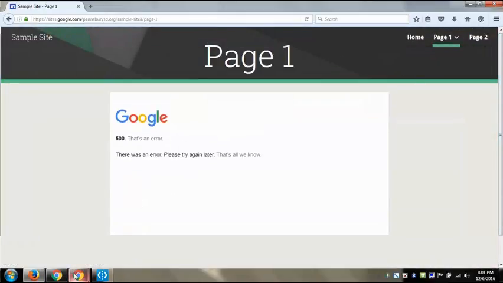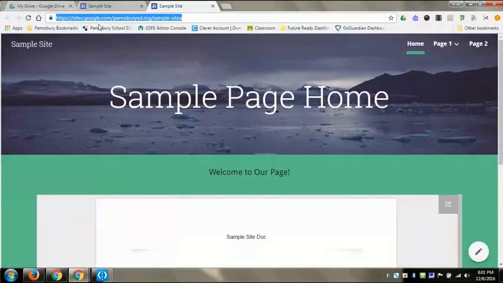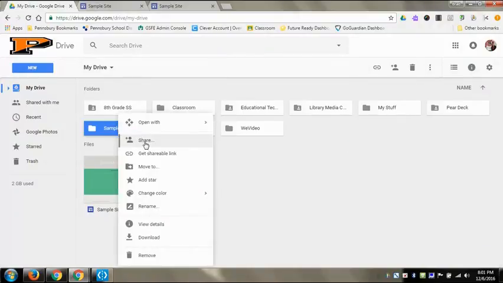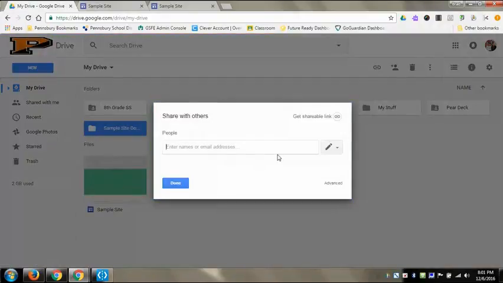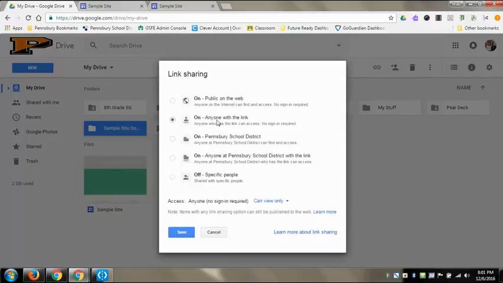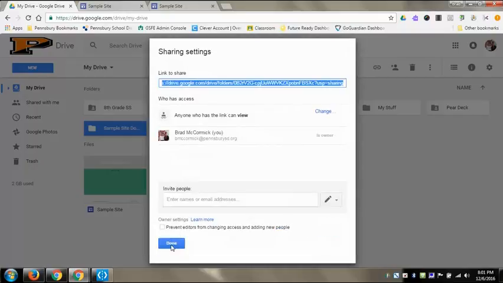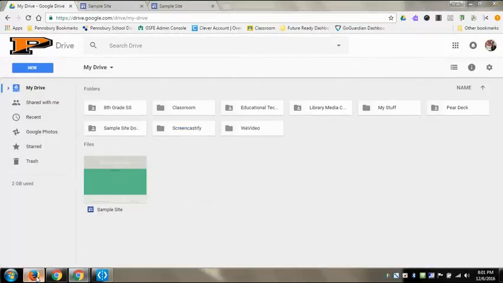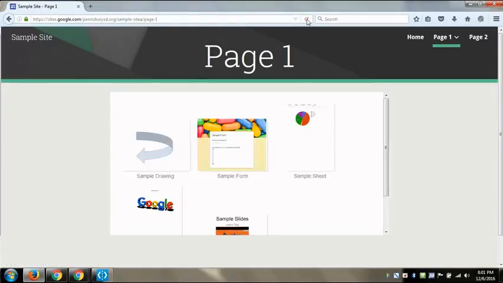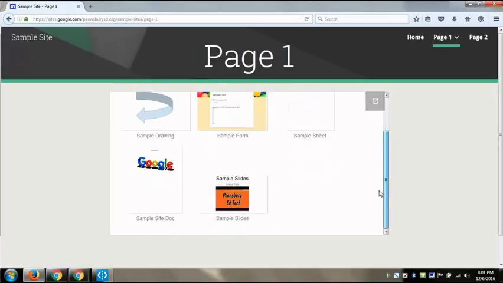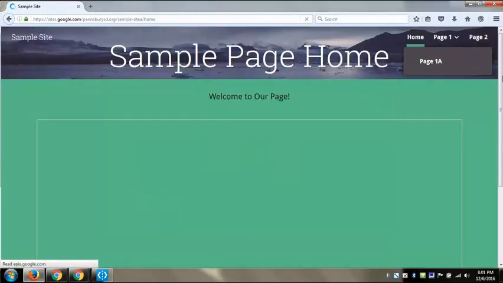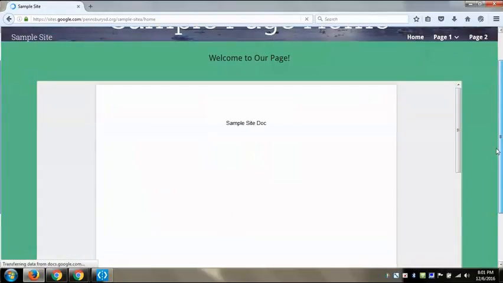So what I can do instead is I can come back to my drive where I have all of my documents. And what I can do is I can right click on that folder, I can click share, I can go to advanced, and I can change that to anyone with the link can view. Save this, and if I go back to my website and I refresh this page, now that I've given permissions for anyone that has the link can view it, they now all have the link because they're on here, and all of those documents that were inside of that folder are now viewable.